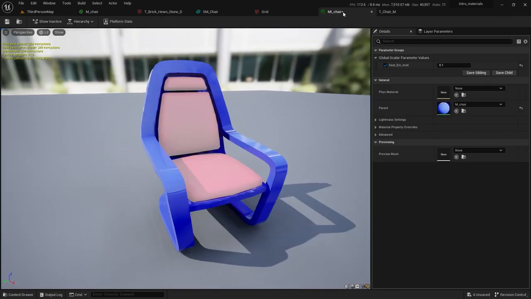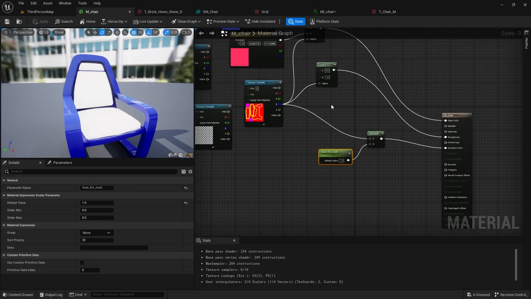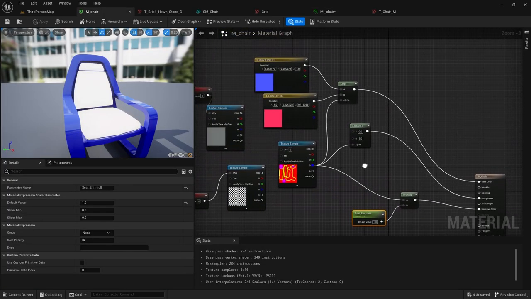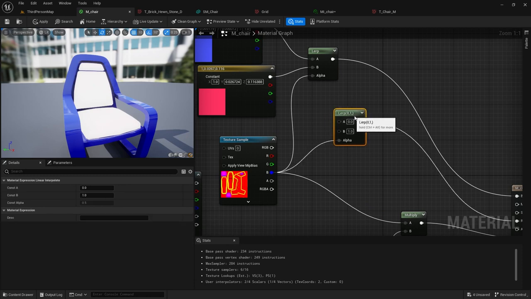I'm going to put it back here. So anything that you want to have access to at an instance level, you would need to convert into a parameter. For example, let's go back to our chair here. What else do we have here that we might want to change? We had the Lerp controlling the roughness. So, okay, that's a good example.